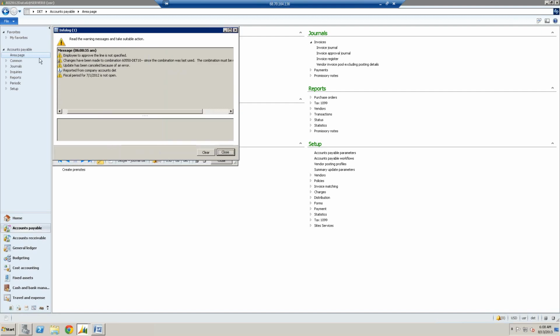Error number one says the employee to approve the line is not specified. When you start creating new journals, this is now going to be added automatically. The person who is logged in or doing the approval is going to be added. But for the old journals, it's not there. It also says that changes have been made to something with a ledger account. So let's look at the first item.